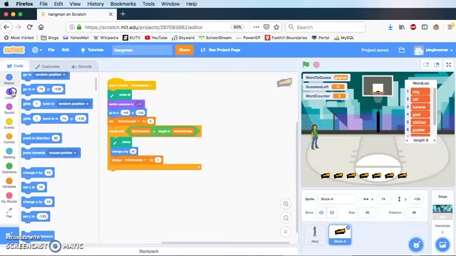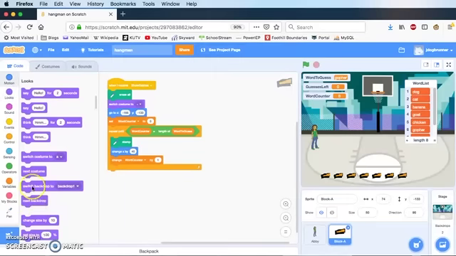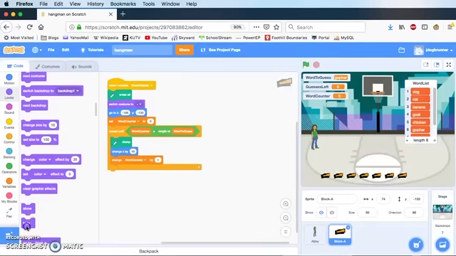And then actually under looks, we can hide our sprite after we're done, because we don't want that dash sprite just sitting there at the end. So now it's bear, now it's banana. So the number of dashes every time you hit the green flag will show up depending on how many letters long the word to guess is.